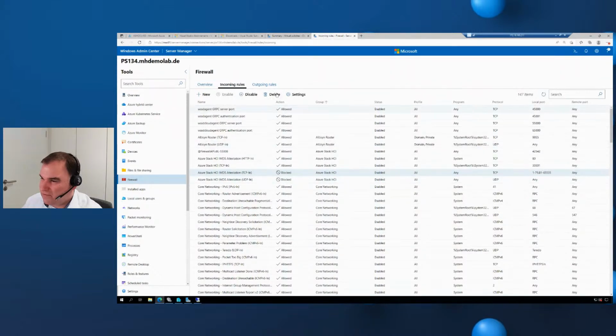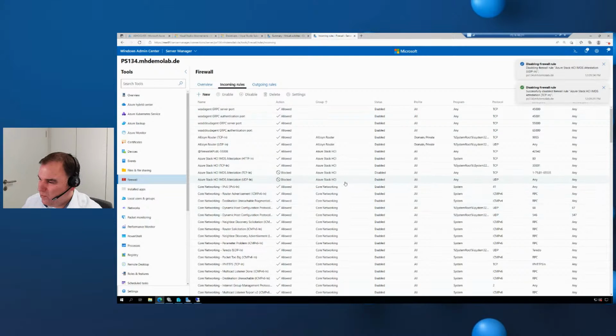Here on the second node, they are also enabled. I will disable these rules here. And now everything will work in this cluster again, including cluster-aware updating and including the failover cluster manager.